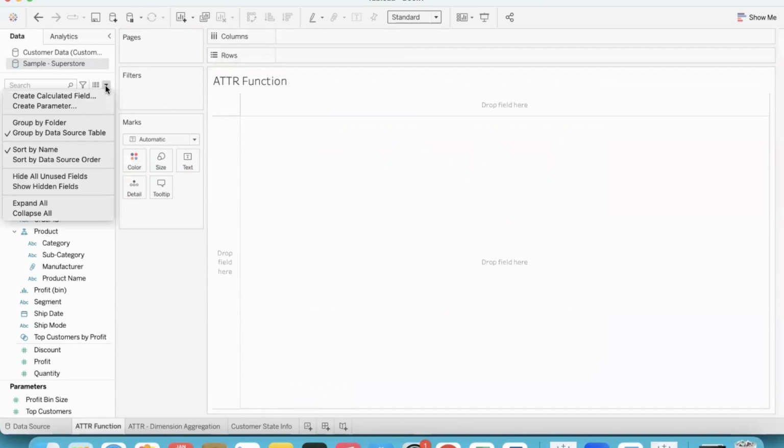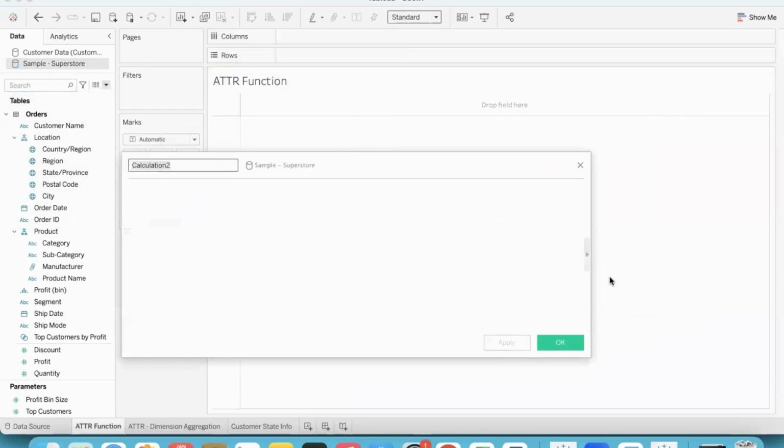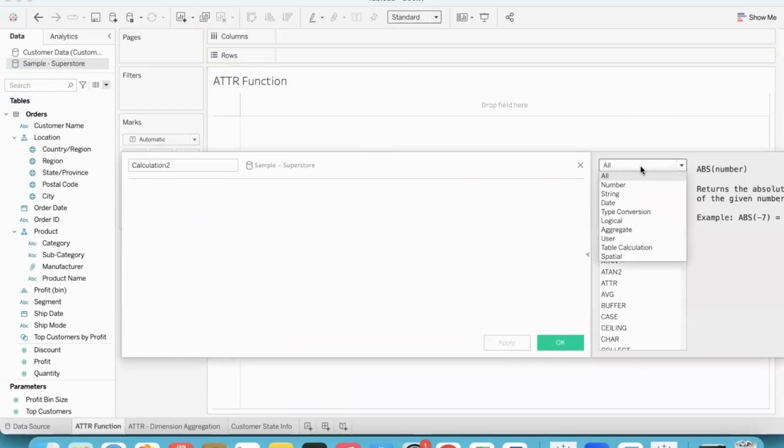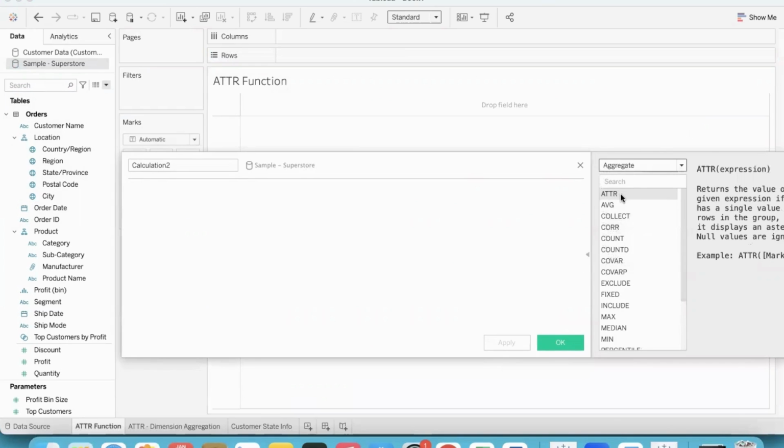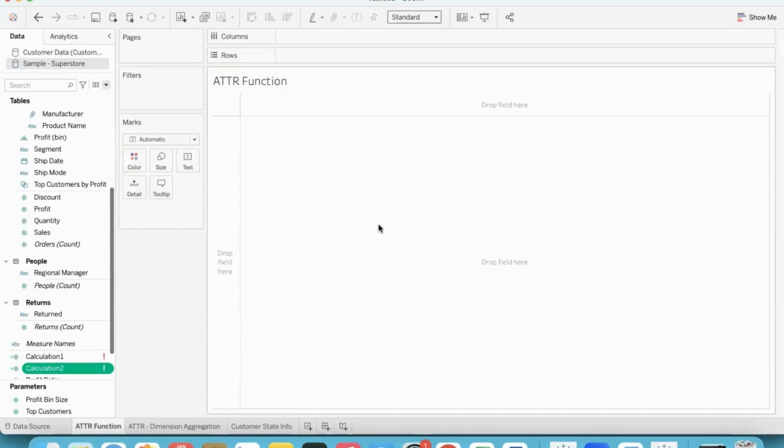Apart from this, there is one other aggregation which is called ATTR. If you check under the list of aggregate functions, it is the first one you will find. It returns the value of the given expression if the value is unique. Otherwise, it will give a star. Now, what does this mean and how does a star help us?